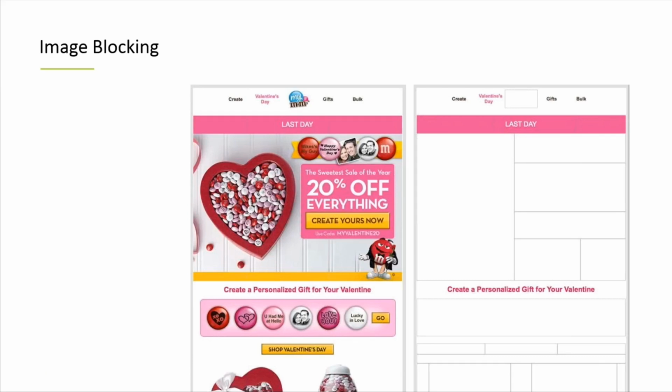The next thing is image blocking, right? And so when you talk about accessibility, this is actually really, really important. And so this M&M's email is a really good email. Like, I really like it from a design visual perspective. However, they failed with images turned off. And what that means is they also failed from an accessibility standpoint. No offense to anyone if anyone's with M&M's or affiliated with them.